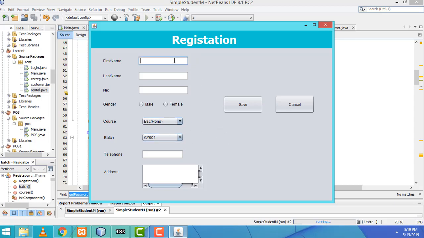When a student joins, first I am going to enter the student name as Raja, last name Kumar, NIC number something like that, gender male, select the course as C#, the batch, this batch only I have added, telephone number something like that, and some sample address I give. Right, that's it. Now after filling all the stuff, click the save button.